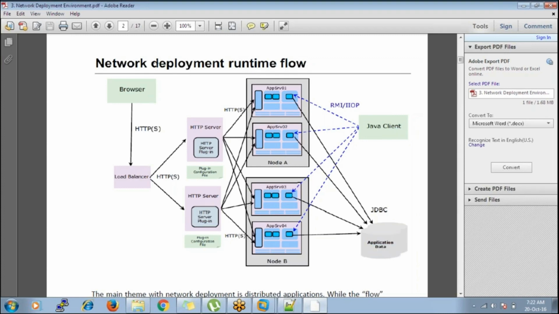Okay, so in network deployment we saw multiple servers. This is the runtime flow. The application will be deployed in the application server, so whenever the client sends a request, the request comes like this.